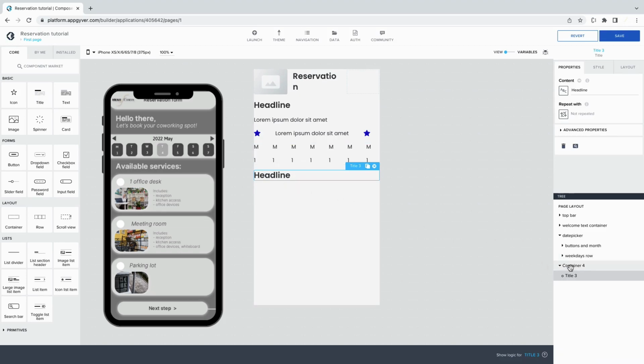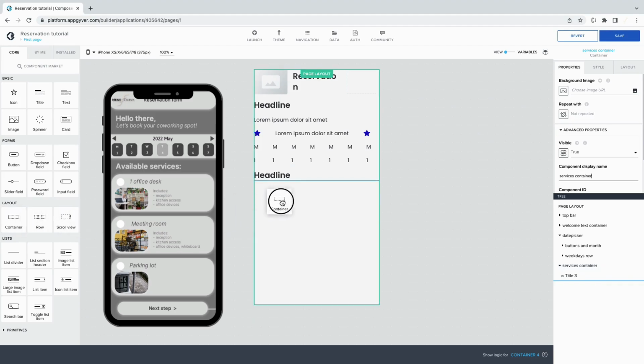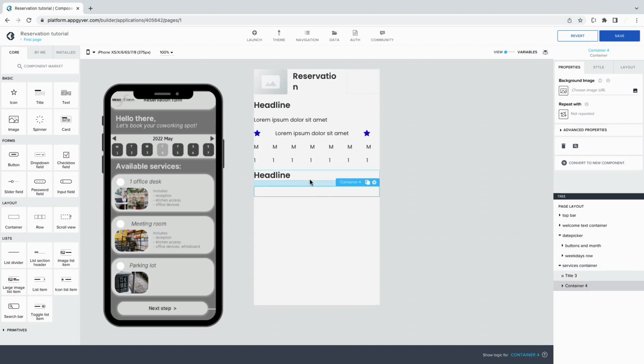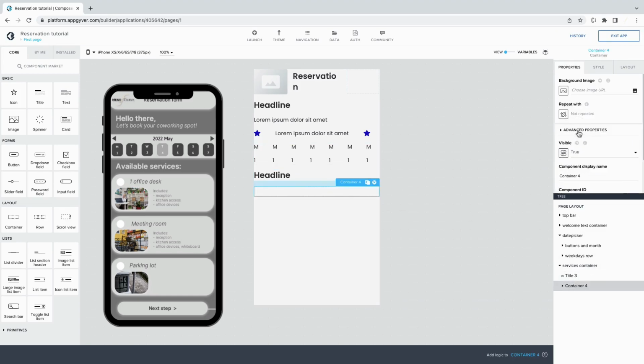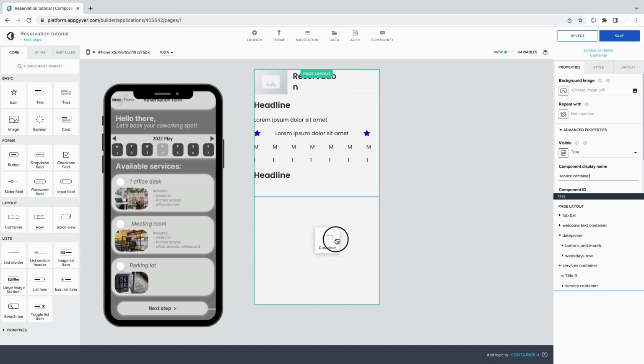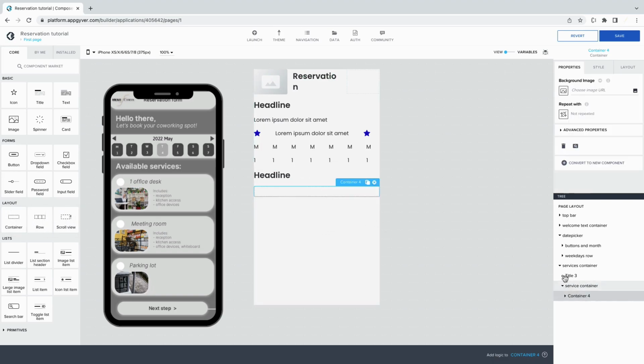Now let's add another container and a title. This will be our services container and its header. Okay, and here comes the final part, the services pod. This will be a subcontainer right here. And inside that we'll have another subcontainer. So let's rename and set the layout to horizontal.